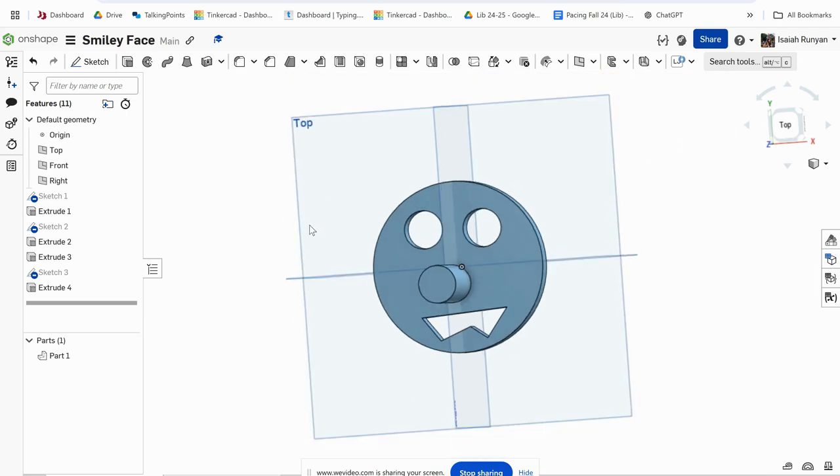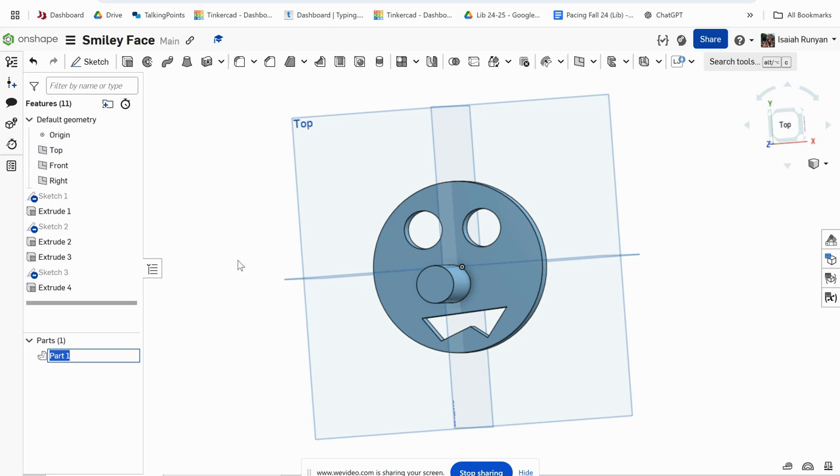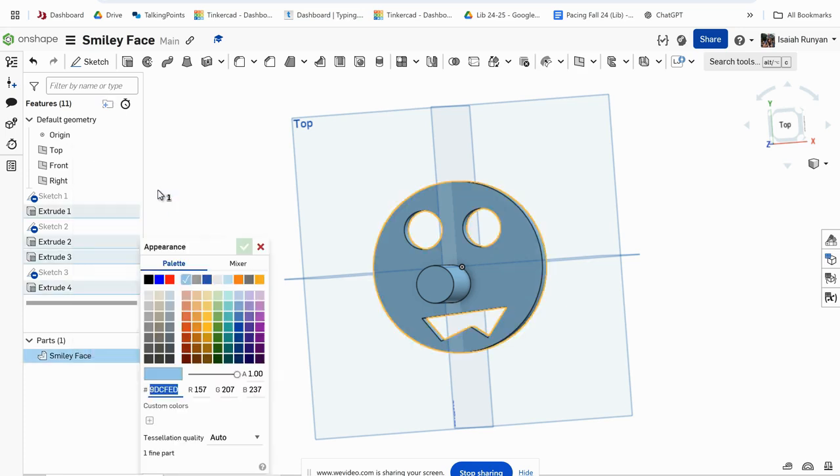Last thing I want to show you guys how to do is set material properties, okay? So on the left side, you're going to have your parts. To rename that part, you're going to right-click on here and hit rename. I'm going to call mine smiley face. Okay, so you name your part, then you right-click on smiley face, and you're going to edit the appearance right here. So you click on that, edit appearance, and then you can go ahead and change its color. My favorite color is purple, so I'm going to do purple.